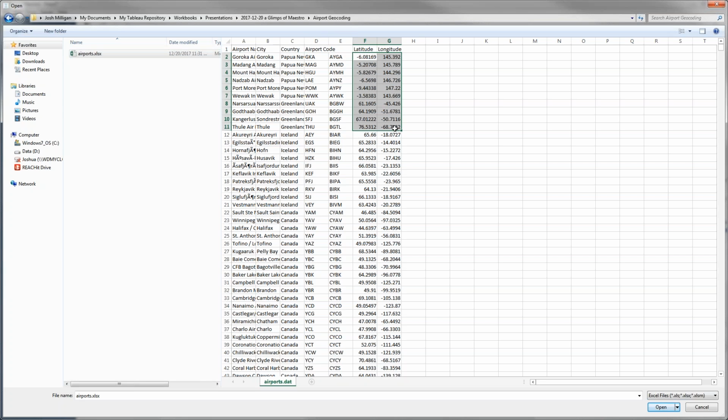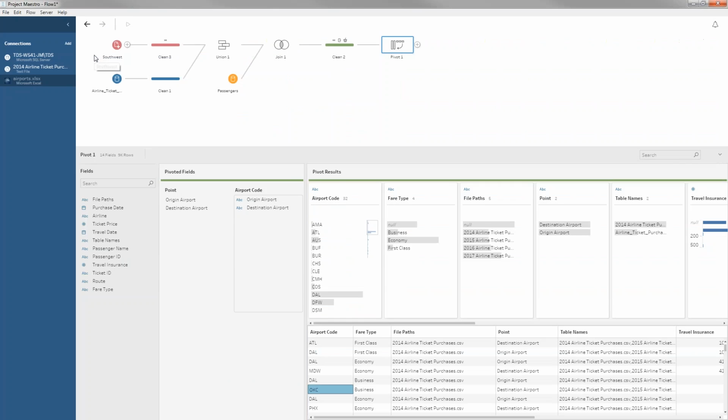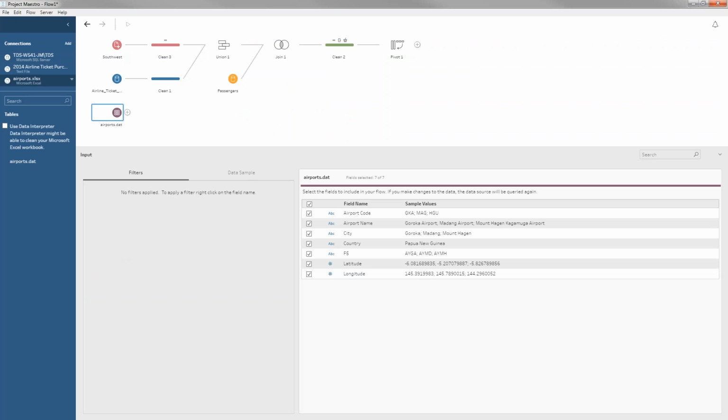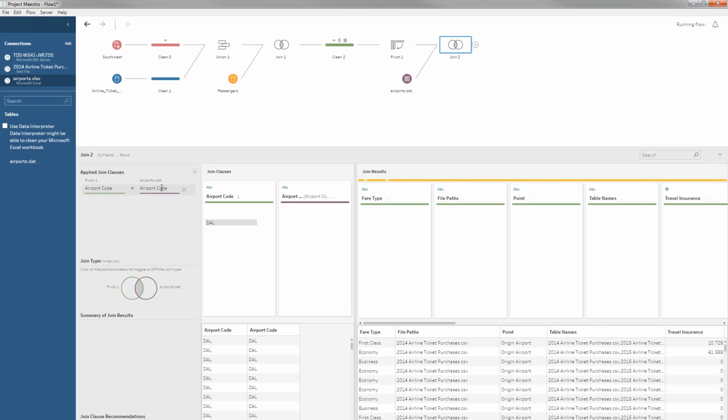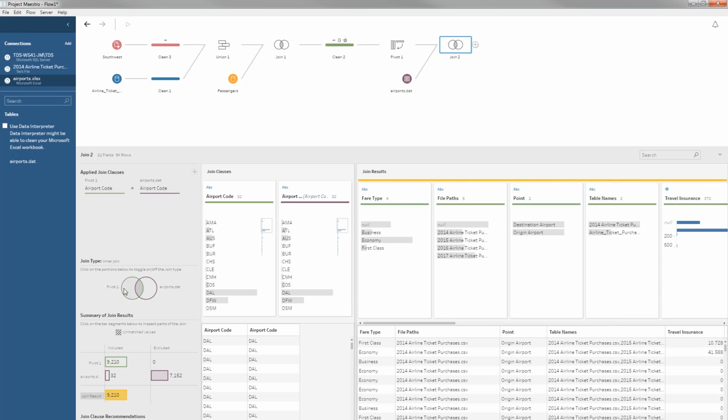Since it was just one file with one sheet, Maestro automatically brings it in, and now we'll join these things together. A new join, you can see it automatically picked up airport code, tells me the results of an inner join, which is I keep everything from my main flow, so 9,210 records, and I only matched on 32 individual airports in that file. Turns out there were 7,000 some odd airports in that file, but apparently the data I have only has 32 unique ones, which is fine.